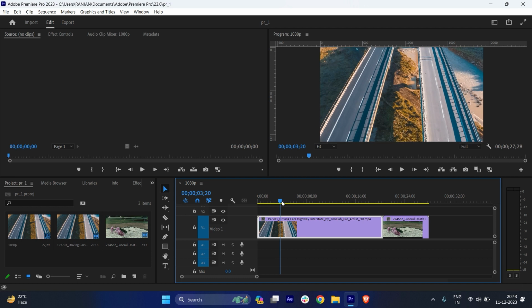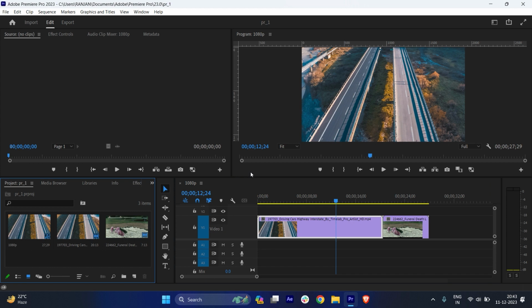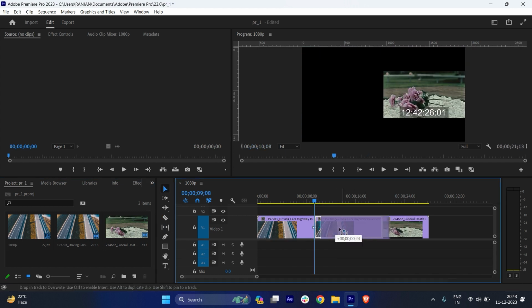Okay guys, so now I have changed my workspace so that I can work much more easily. You can see this is my timeline. Basically, this is called the timeline. I have dropped 2 video clips, and I just want to cut from here. So I will select this razor tool, which helps me cut, and you can delete it once you select this clip.